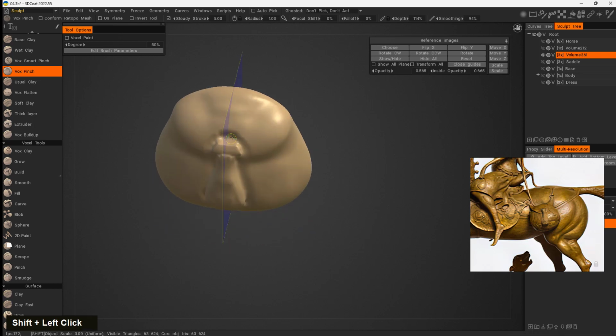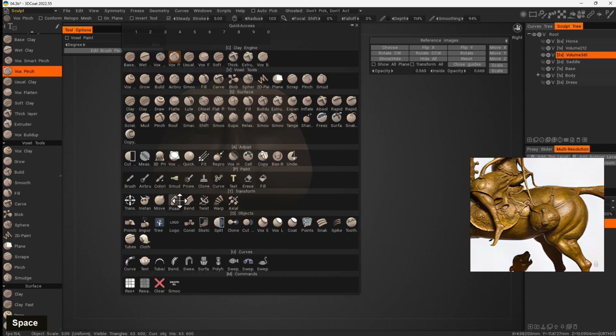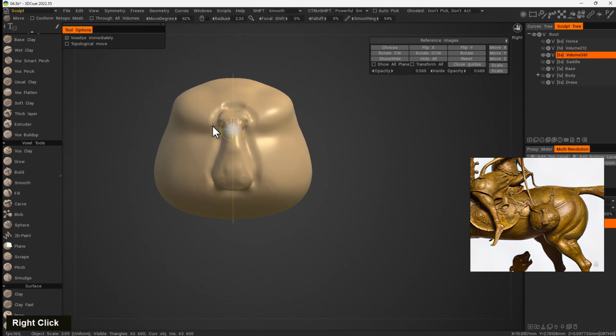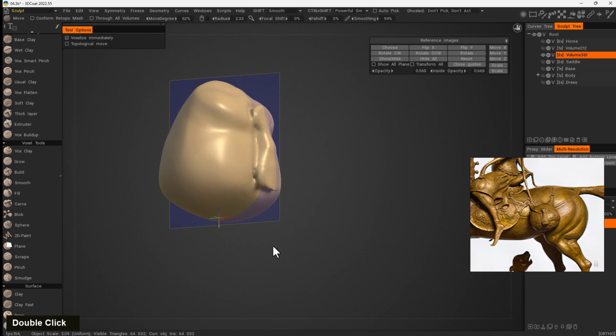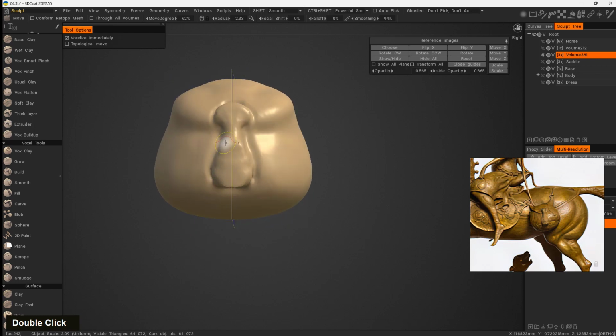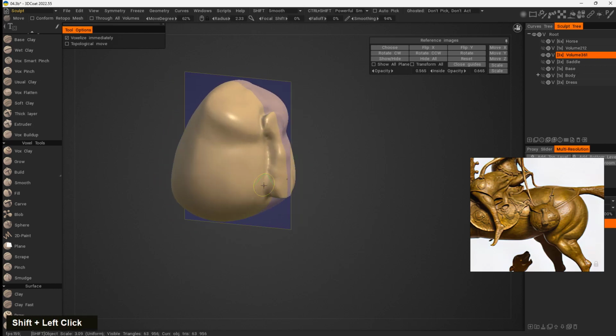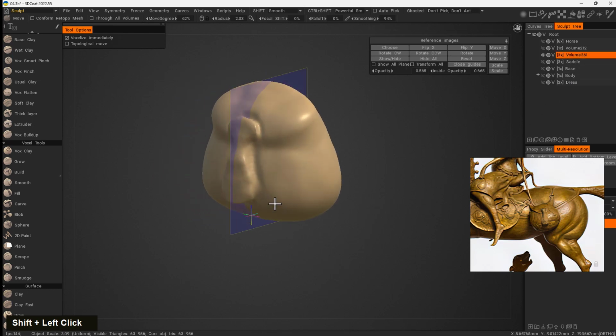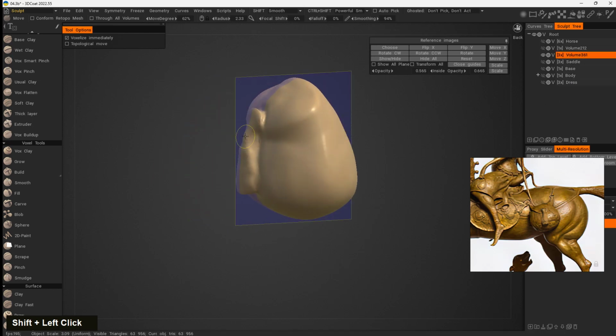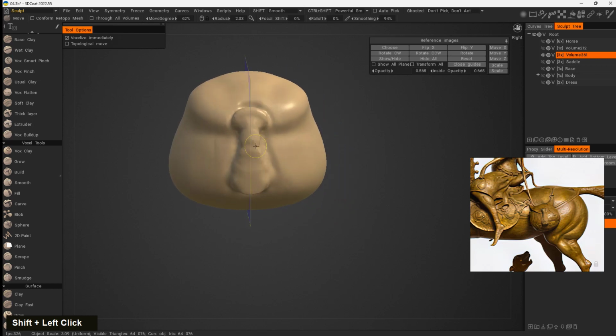It's still too low poly, so maybe it's now time to make it a little bit more high res. First, let me move some of these parts around.